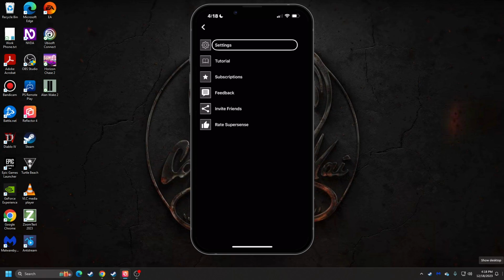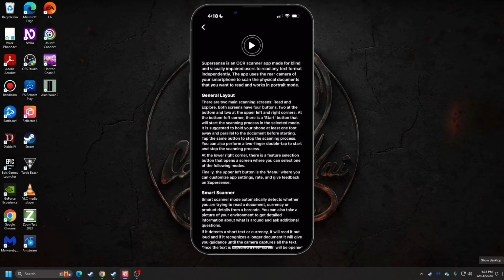Settings. Tutorial. We've got a tutorial. Manual. And that is a user manual. We can pop in there really quick. Tutorial button. SuperSense is an OCR scanner app made for blind and visually impaired users to read any text format independently. The app uses the rear camera of your smartphone to scan the physical documents that you want to read and works in portrait mode.